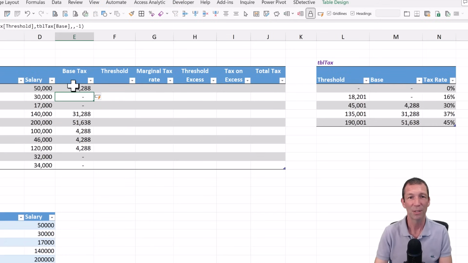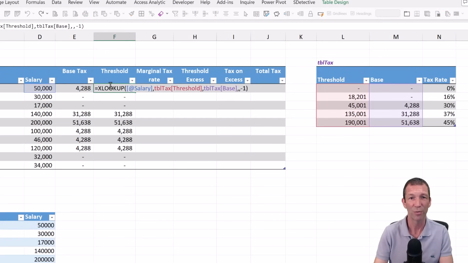So 50,000 gets you a starting point of 4,288, which is essentially the tax, 16% tax on the difference between these two figures. Not that you have to care. This is lovely with XLOOKUPs because I can just go on tables, Control C, Control V. I then want to look up the threshold. So where's the cutoff here?